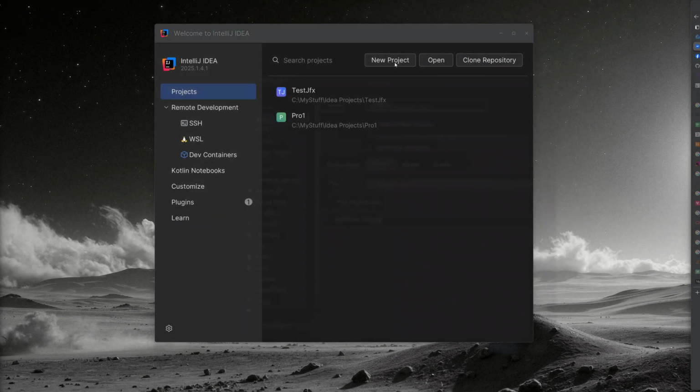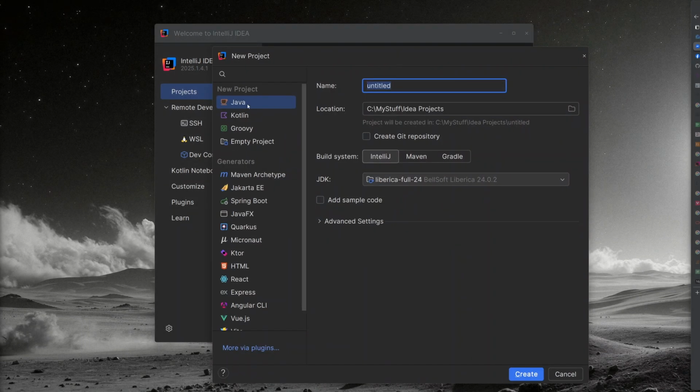So, new project. Left side here, it must be Java. It probably already is by default. I give it a name, and I can change the location if necessary. I recommend making a Git repository. It's just easier doing it this way, as it will add a .gitignore file for you. It is inconvenient, though not impossible, to add Git later to an existing project, so I just add it right away. For build system, I just stick with IntelliJ, that's fine for now.